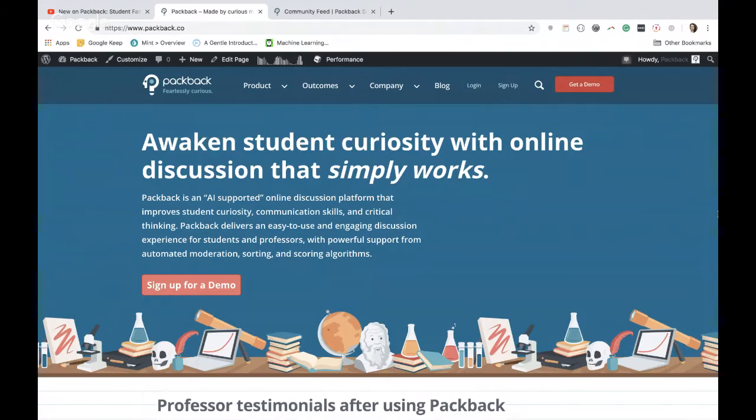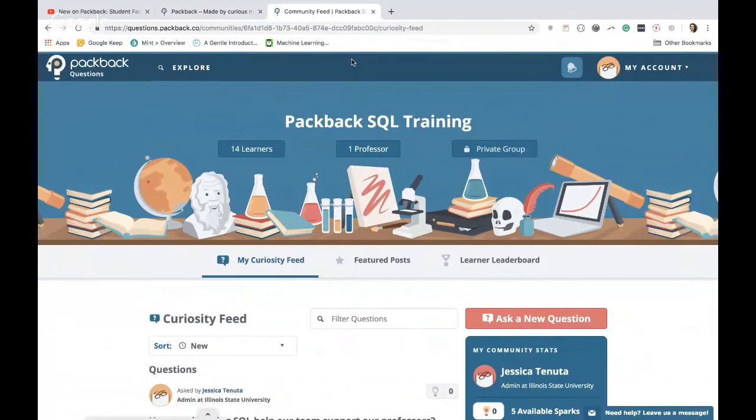The product engineering team at Packback introduced a new feature called student-facing participation reports. I'm going to log into my account to demo how this new feature works, how you can access it, and what you can expect from this new feature, both in terms of professor experience and student experience.